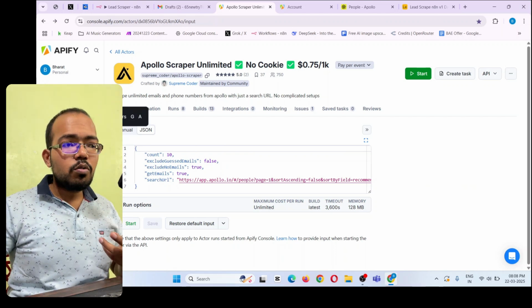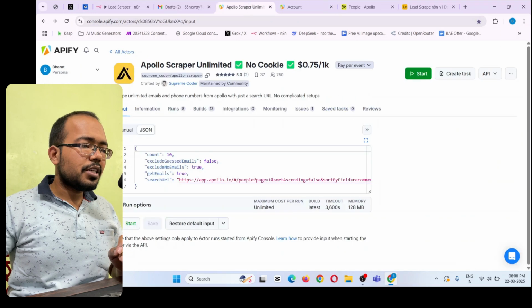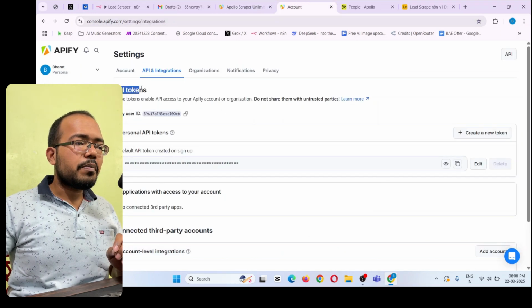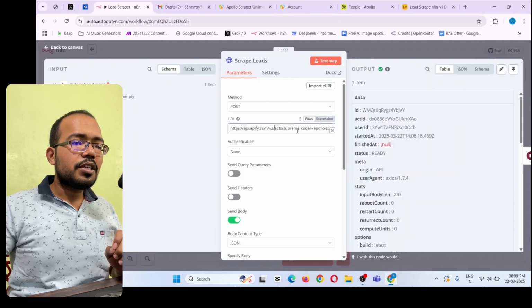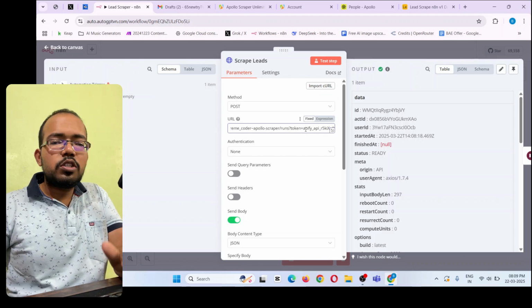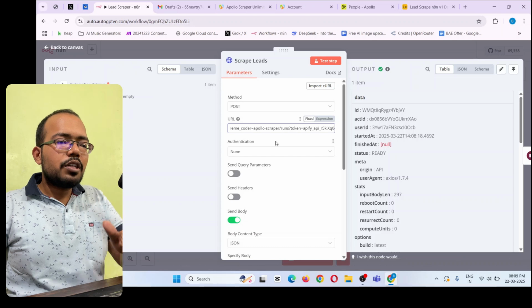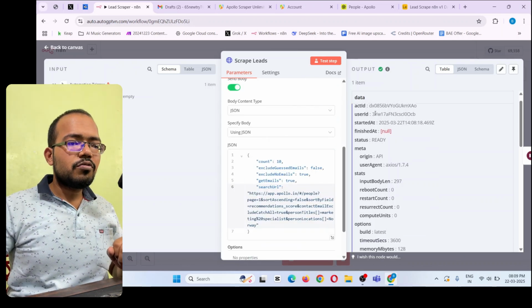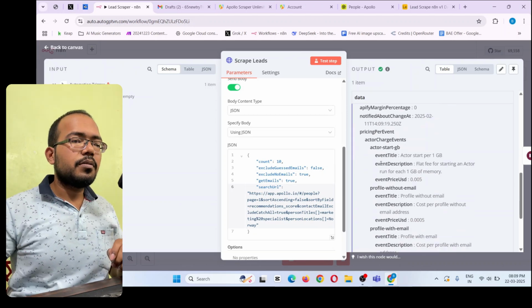Where do you get this token? Go to the settings in Apify from here, and here you can find the API token in the settings. Copy the token from here and paste it at the end where it says token equals, just paste your token. Once you've done that, it can scrape the leads from there. Okay, you see this is one example where I scraped the data.